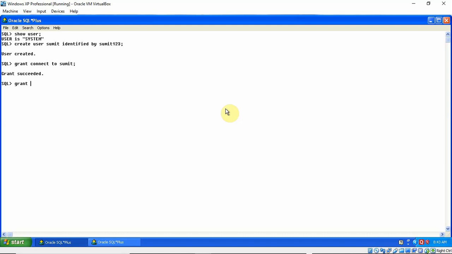So what is the command the database administrator has to execute? Grant resource to Sumit. Okay, so this is called grant succeeded. Once this is done, that means you can work with your application. Now your application is running, or in the working state.